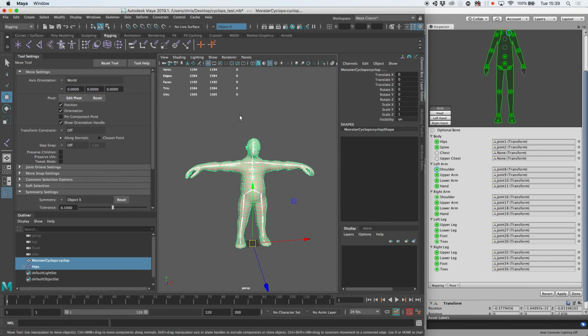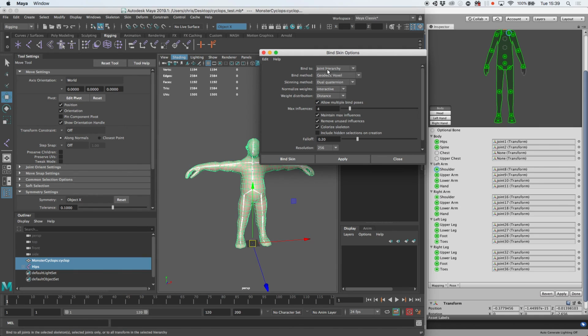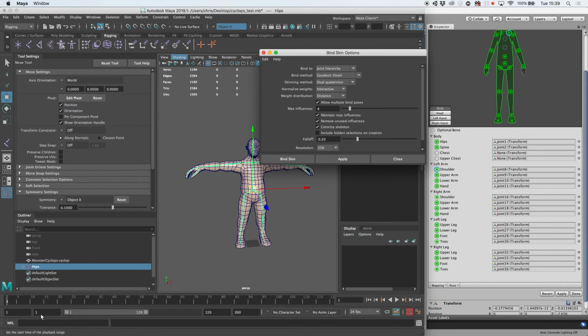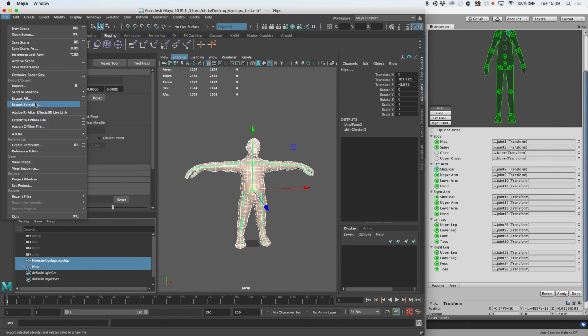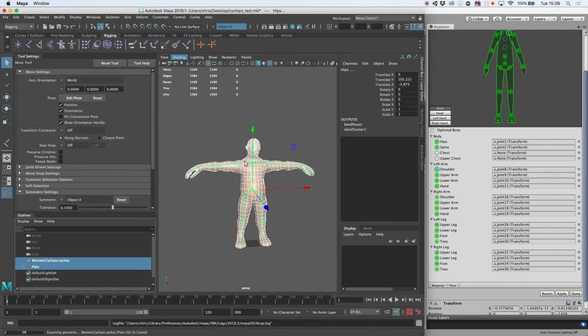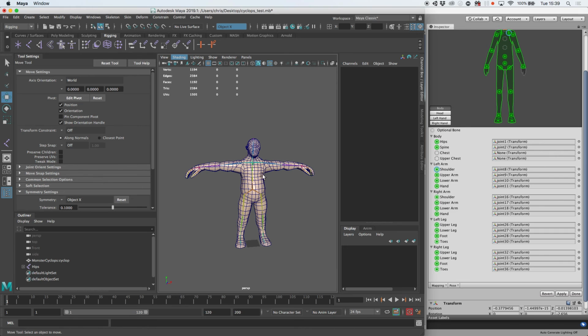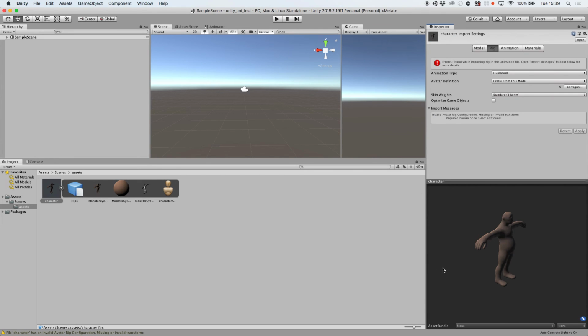Now select the skeleton, select the mesh, go to skin. Same settings will apply as they were previously: geodesic voxel, dual quaternion, max influences 4, hit bind skin. All good. Just wait for it to do its thing. Select both elements. File, export selection, character, FBX, yes, it'll export. It shouldn't give us any errors. Let's hit done in this. It might take Unity a little bit of time to update.